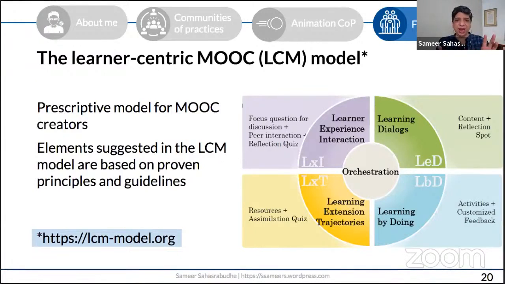So this is how we went for that. And then we realized that a learner-centric MOOC model as a base, coupled with a community of practice, will actually help us get off the ground for the problem that we started off with. Here is a link for the model. So maybe you can just go ahead and visit that later on without leaving me here alone.